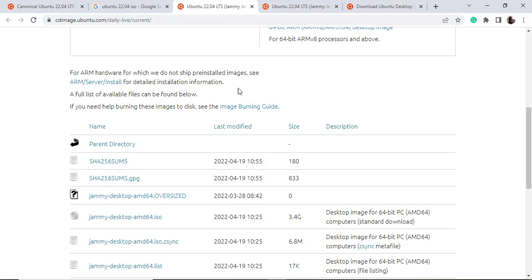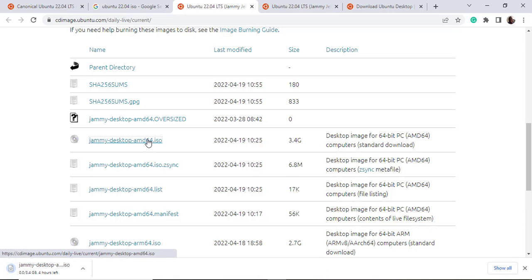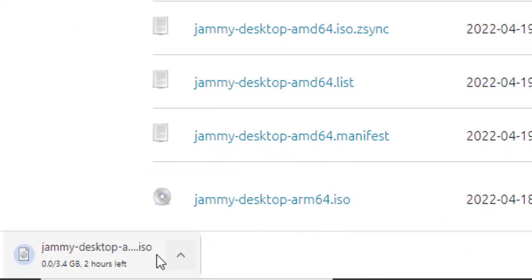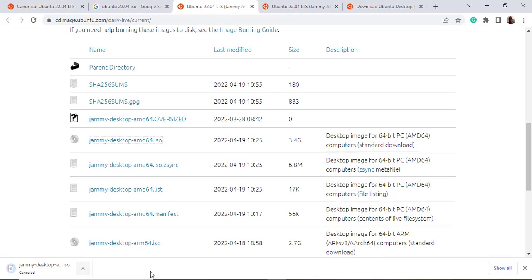All right. Now back to the download page, simply click on this link here to download the ISO image. And you can see down below that the download is underway. Okay, but since I already have this ISO image, I'm going to cancel this out. So I'll click on cancel.